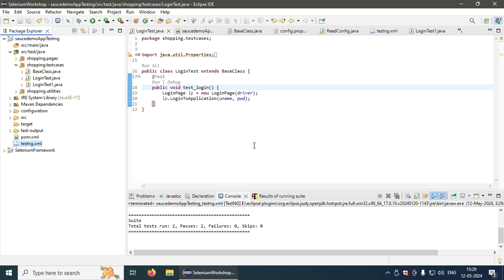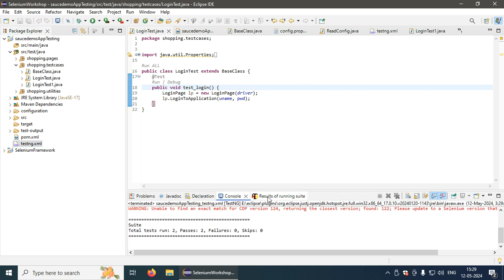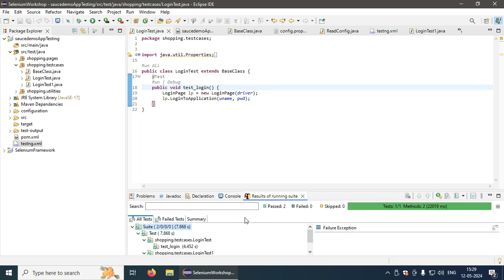Here in the results part, you can see total test runs 2, pass 2, and failure 0. Here we are not able to see which test cases, so let us go to results of running suite, and it is giving me shopping test case login test, test login, and shopping test case login test1, test login. So this is how we use TestNG.xml for executing our suite. From this video onwards, we are going to use TestNG.xml for executing our tests.